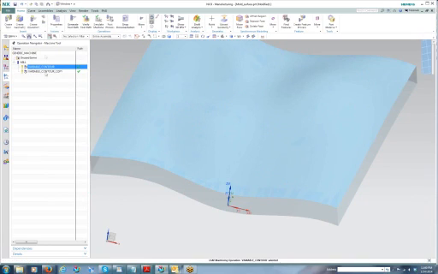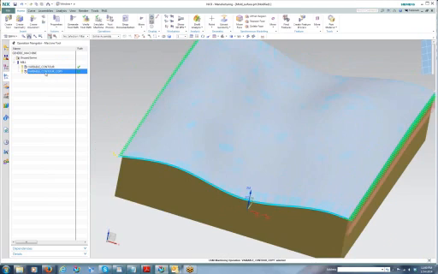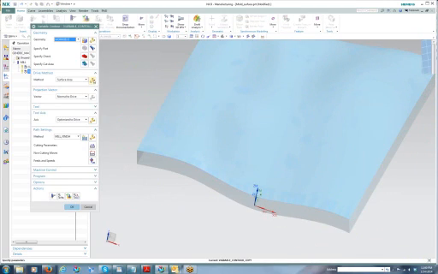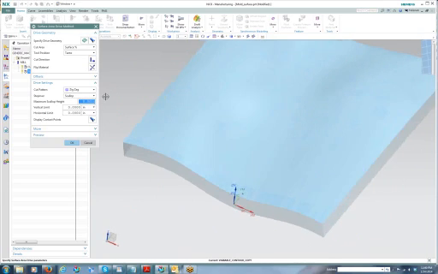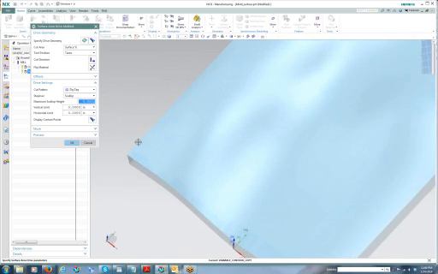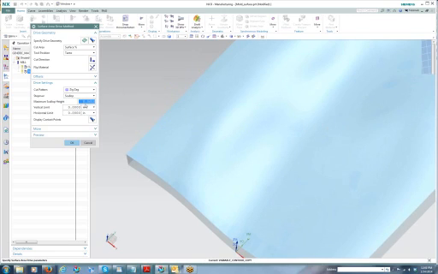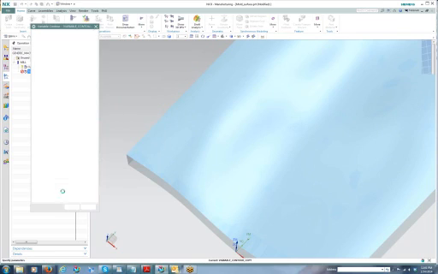Finally, we get to the finish pass. That's a separate operation here. And rather than specify a step over, I've specified a scallop height. And NX is sophisticated enough to look at that bullnose cutter and figure out what the step over will be with the tilt angle and the scallop height that I've given it.